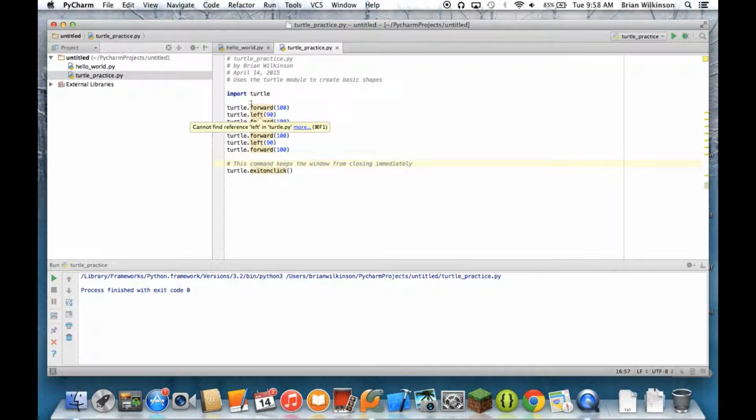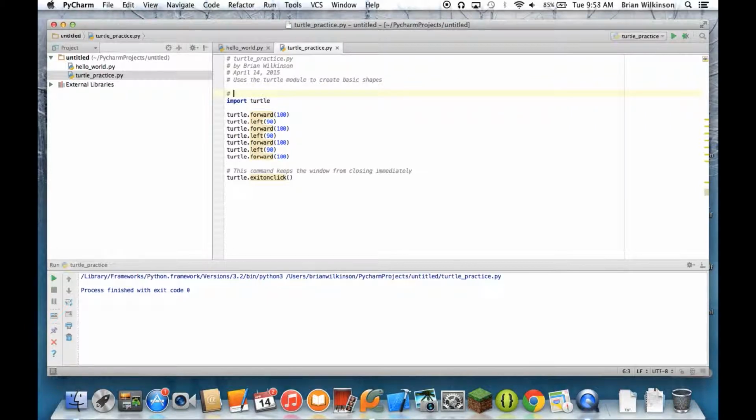Okay? And if I wanted to be complete, I could add a comment: imports necessary turtle commands. And then one more: the following lines make a square. So again, it's a good habit to get into, to put comments into your code so that anybody else reading it knows exactly what it does.